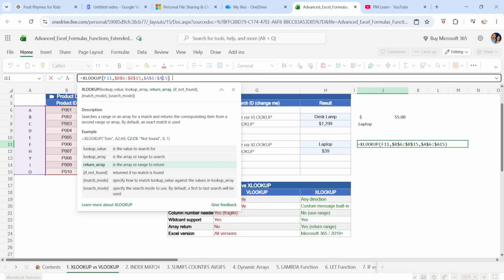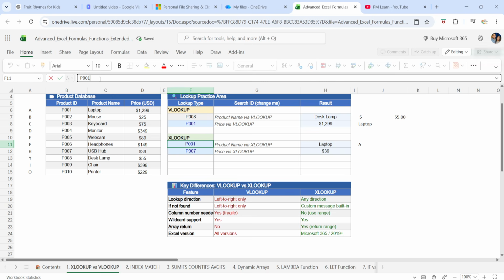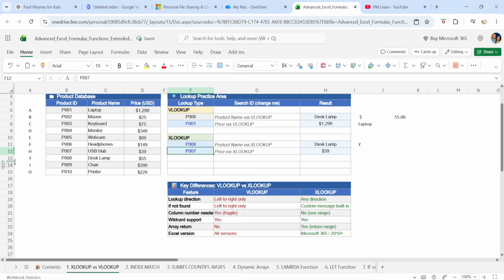right? And now the very interesting thing is, you can see the function is saying if not found. This functionality XLOOKUP offers you, you can also define what happens if that alphabet is not found. Then I need to mention not found. That's it, and enter. See, A. So for P001 it is A. Now let me try for P008. Let me change from 1 to 8, and there you go, Y.